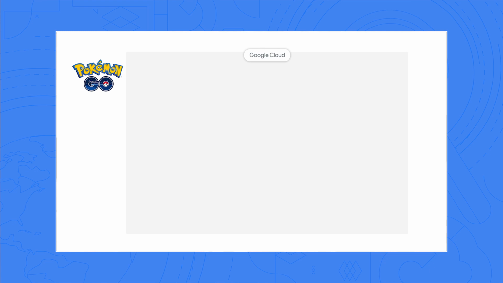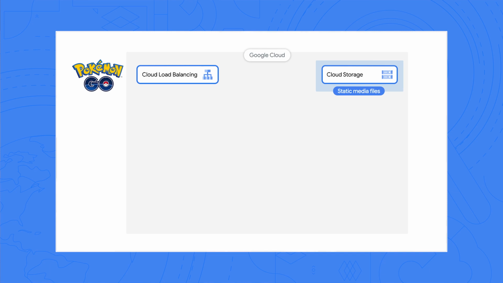When the user catches a Pokemon, we receive that request through the Google Cloud Load Balancer. All of the static media is also stored on Google Cloud Storage buckets and is downloaded to the phone when you first start the app. We also have caching enabled at the load balancer, so it's all cached and served through Google Cloud CDN. So when the player catches the Pokemon, the GCLB sends a request to our GKE cluster.